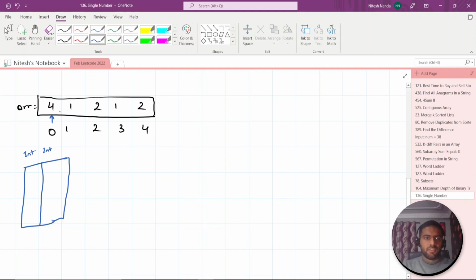So we will take this 4 and insert it into our map and increase its value by 1, so it will become 1. Similarly, we will go further. For 1, we will increase its value, it will become 1. All the values start from 0. For 2, again it will also become 1. Now as you can see, we encounter 1 again, so we will make it 2. Similarly, we will make this 2 as 2.